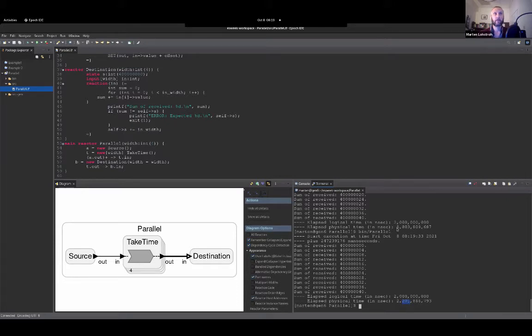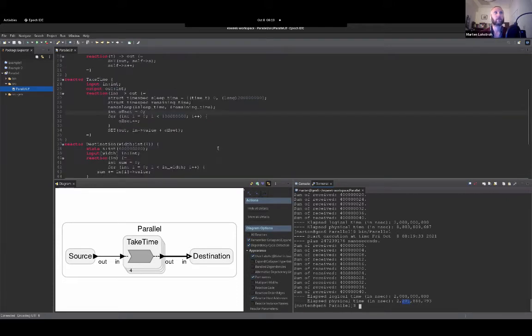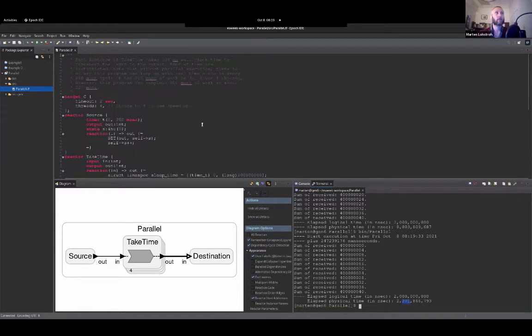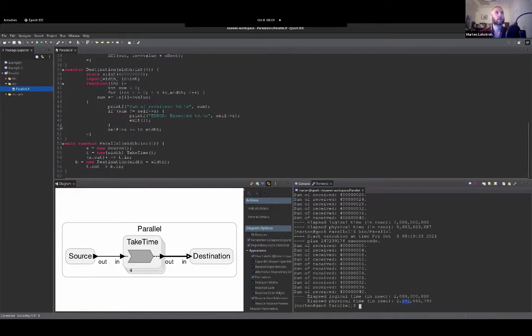So this is a very simple demonstration of exploiting parallelism. There are also other ways of doing that. Let me show another example.